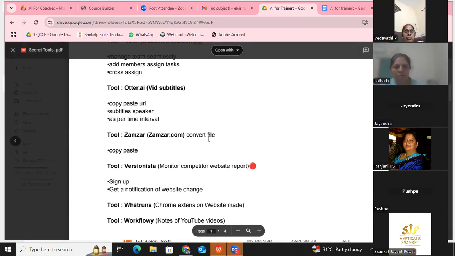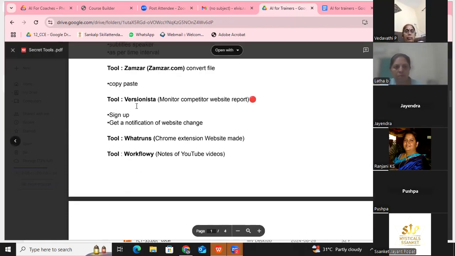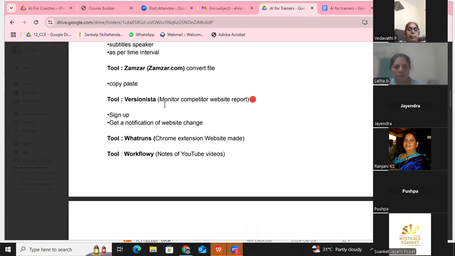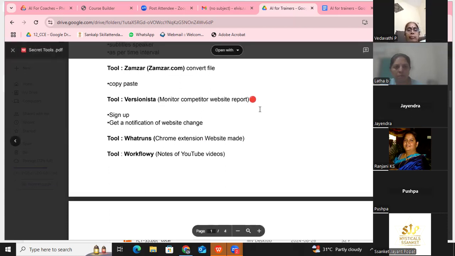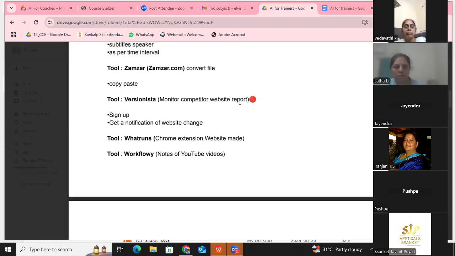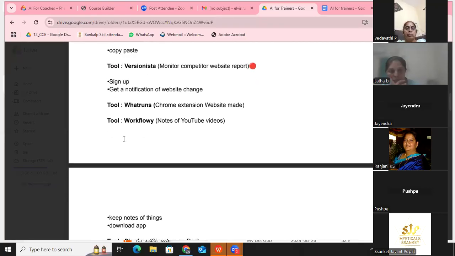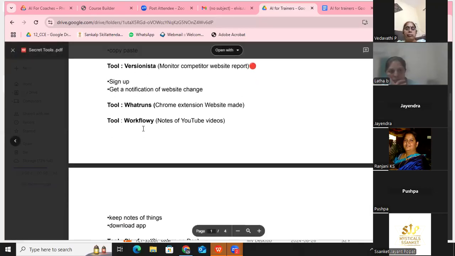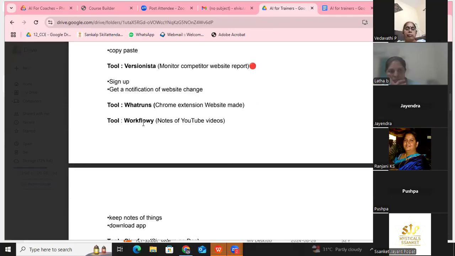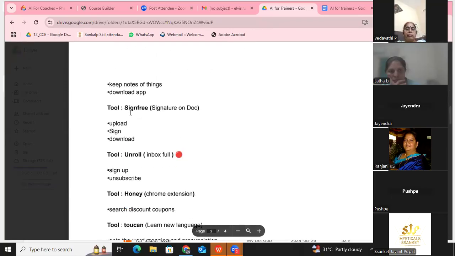Zamzar is for converting files. Then Versionista. If you want to monitor your competitor's website, what are they doing? What changes are they doing? You want to be notified. This is the tool. Then you again have a Chrome extension. Notes of, okay, this was already mentioned, workflow above.